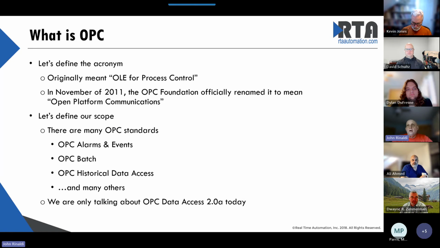So let's talk about OPC. This is a long time ago, when Windows first came out. There was a thing called OLE, Object Linking and Embedding, and that was the way you could communicate between processes in a Windows computer. OPC used to mean OLE for Process Control, but they got away from that.